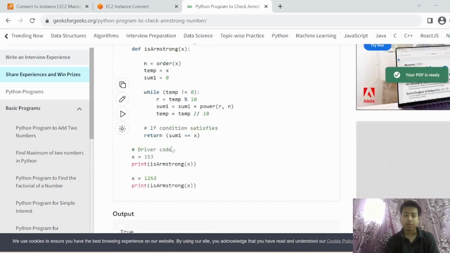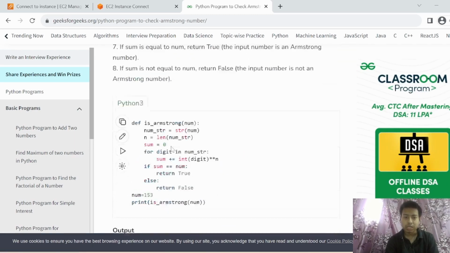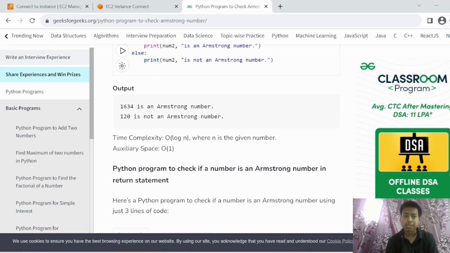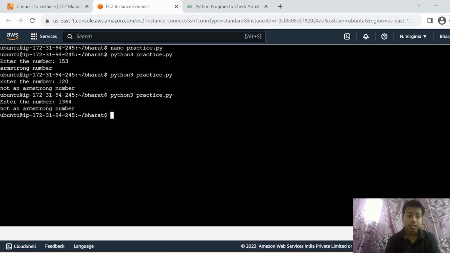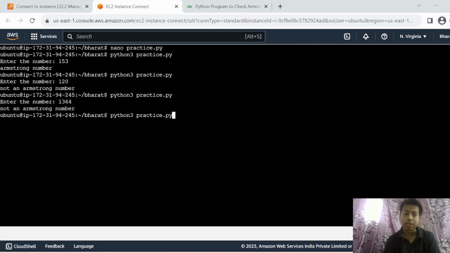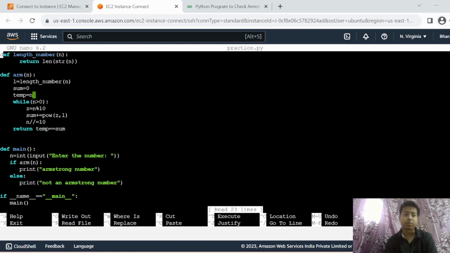Let's say we will check for some other value, right? Some other value is not given here. For example, 1634, the 4-digit number, right? 1634. It's an Armstrong number, right? So this is the function of the Armstrong number.